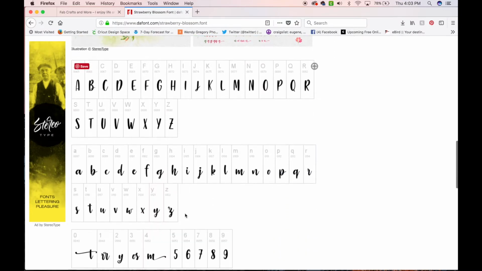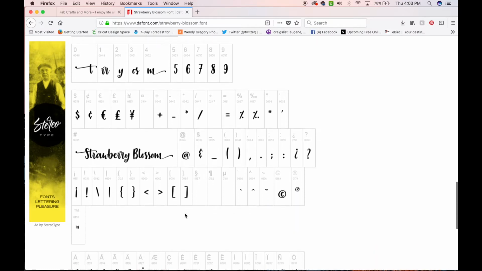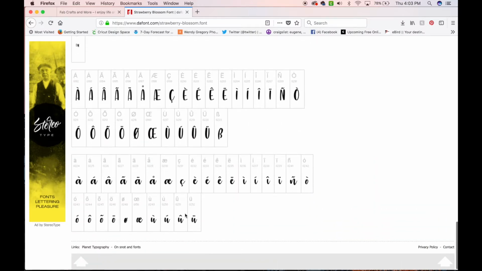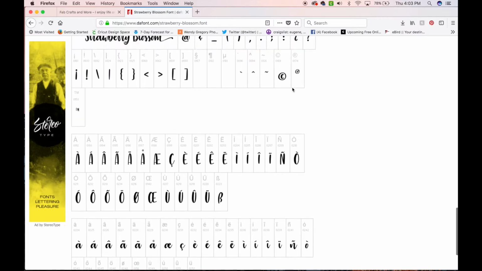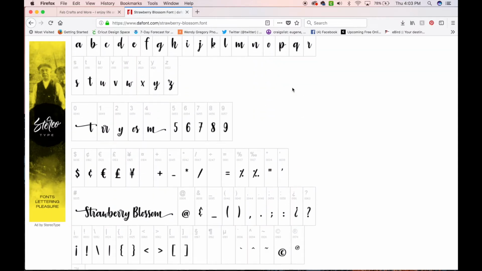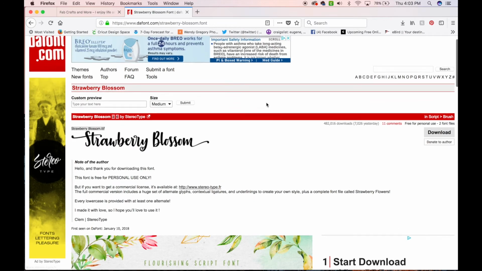And then if you keep scrolling down, it will show you the letters, the uppercase and lowercase letters, and then any extra letters that are included for other languages or special what are called flourishes or glyphs that can be utilized. So we're going to go ahead and go right over here and click download.